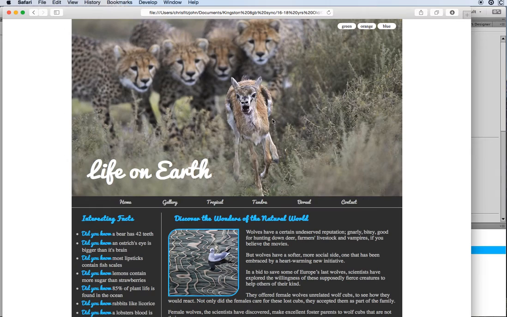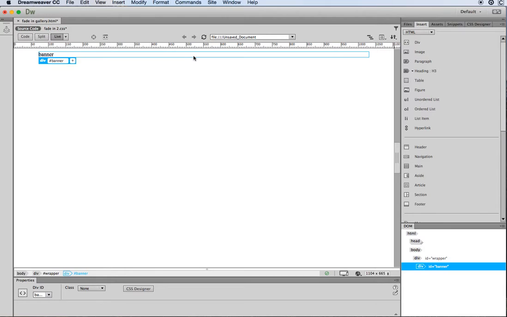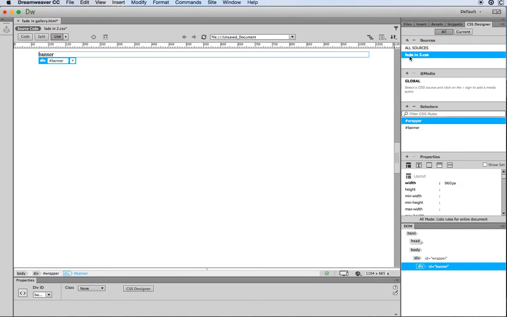So if we head back into Dreamweaver, what I've done on my page is create a couple of divs: a wrapper div, which I've set in my external style sheet to have a width of 960 pixels, and I've got it to center on the page by choosing left margin auto and right margin auto. If you're not too sure how to do that, there are other videos you can go and watch on how to do that. Inside that wrapper div is a banner div, which is nested inside of it.